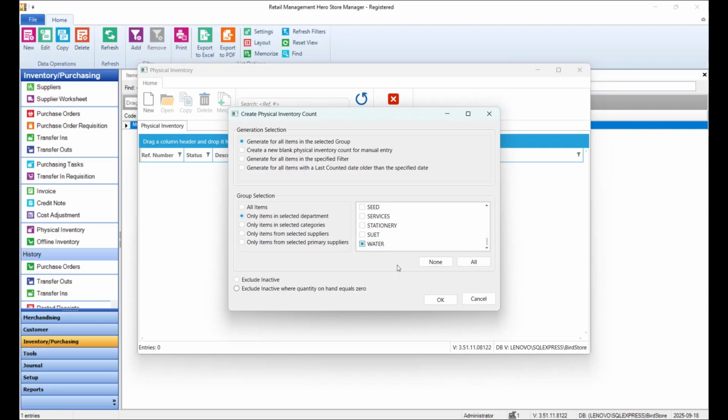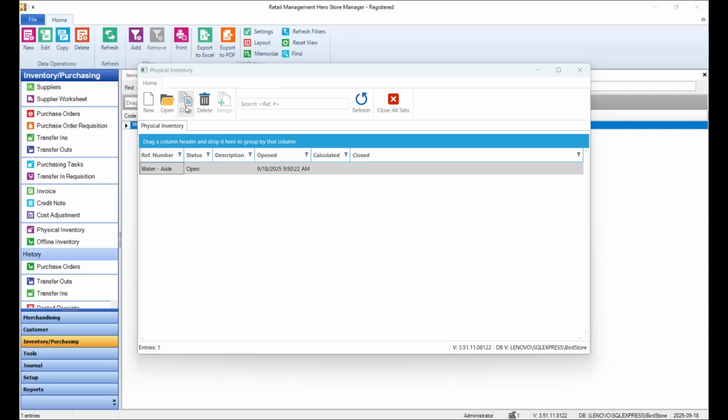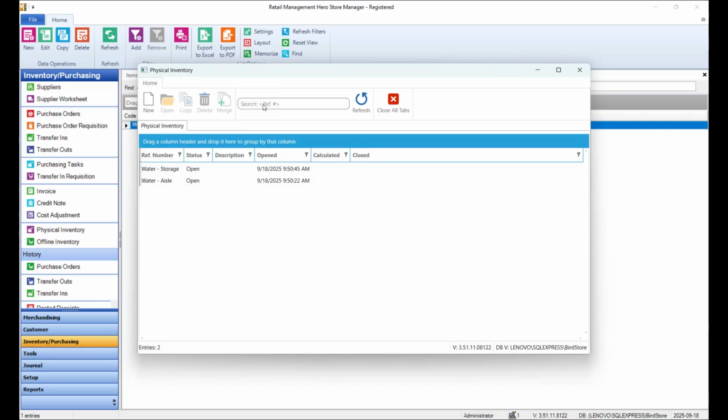The store's owner clicks OK and the count sheet is generated. They enter water-aisle in the reference number field and click Save. The store's owner creates a second count sheet by copying the first count sheet. They enter water-storage in the reference number field and click Save. The store's owner and general manager use handheld data collection scanners to count the inventory in the two count zones.